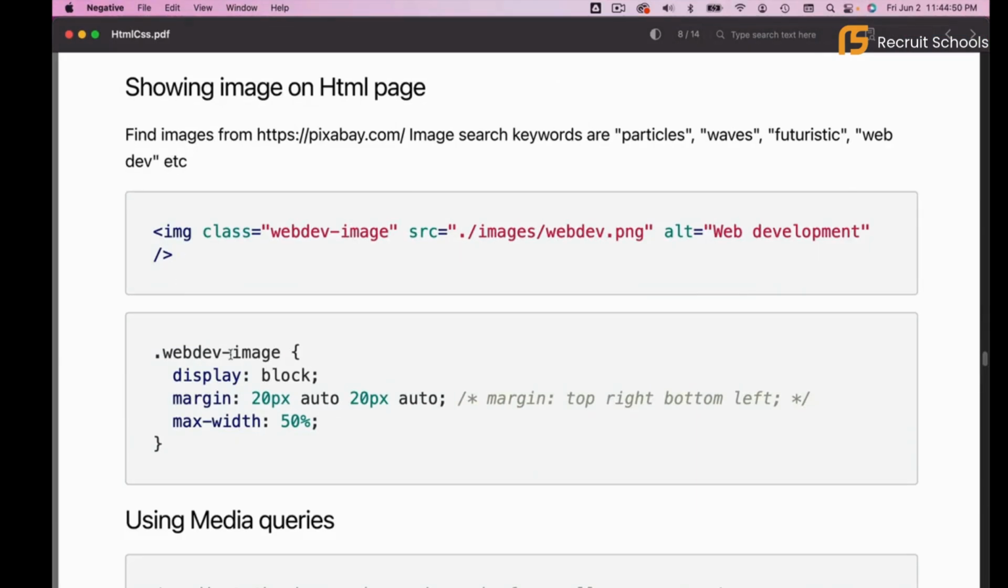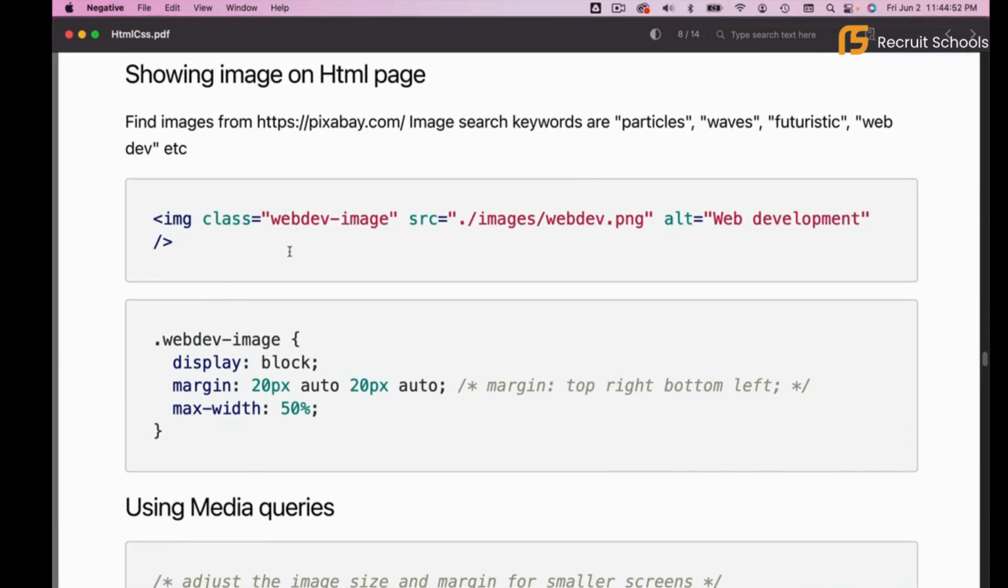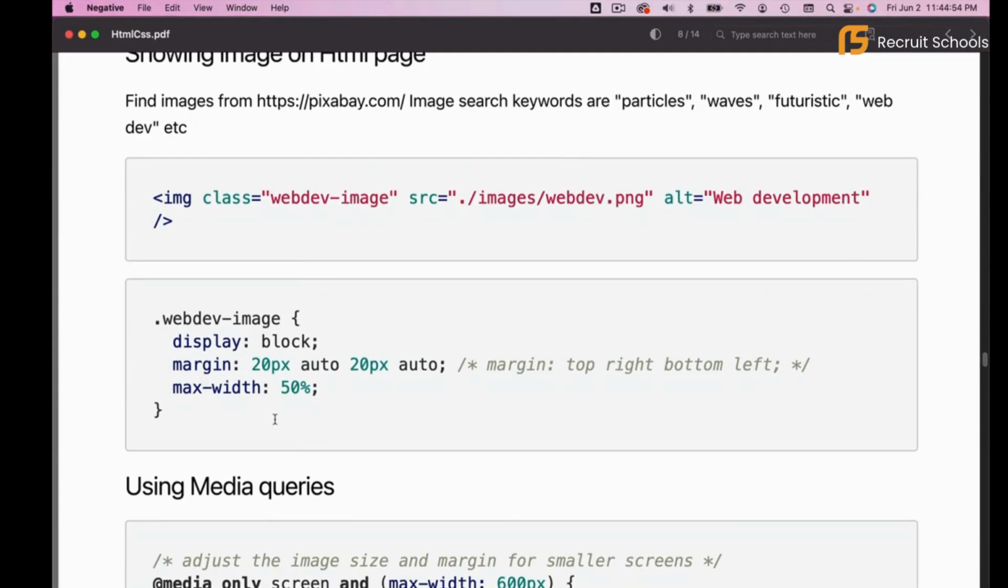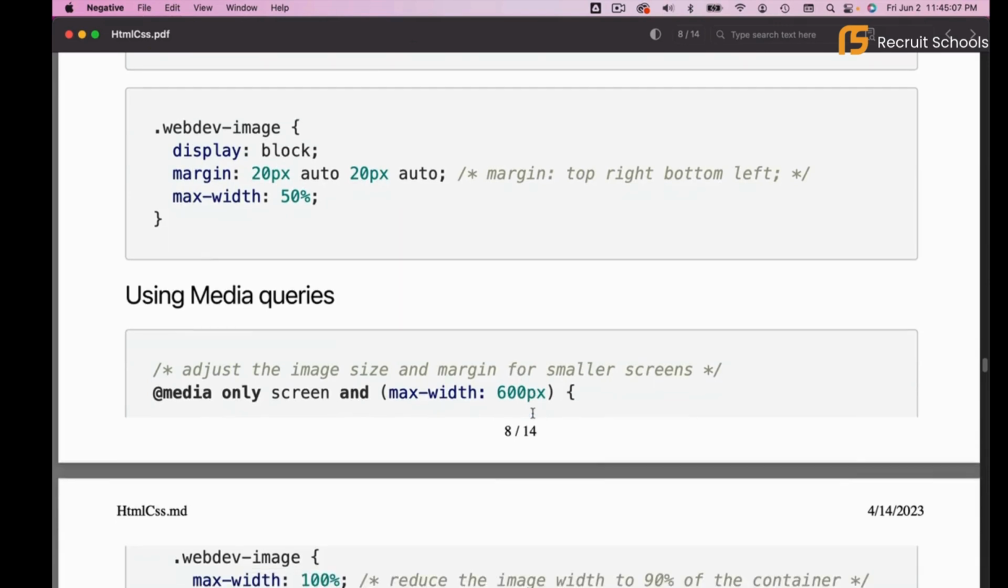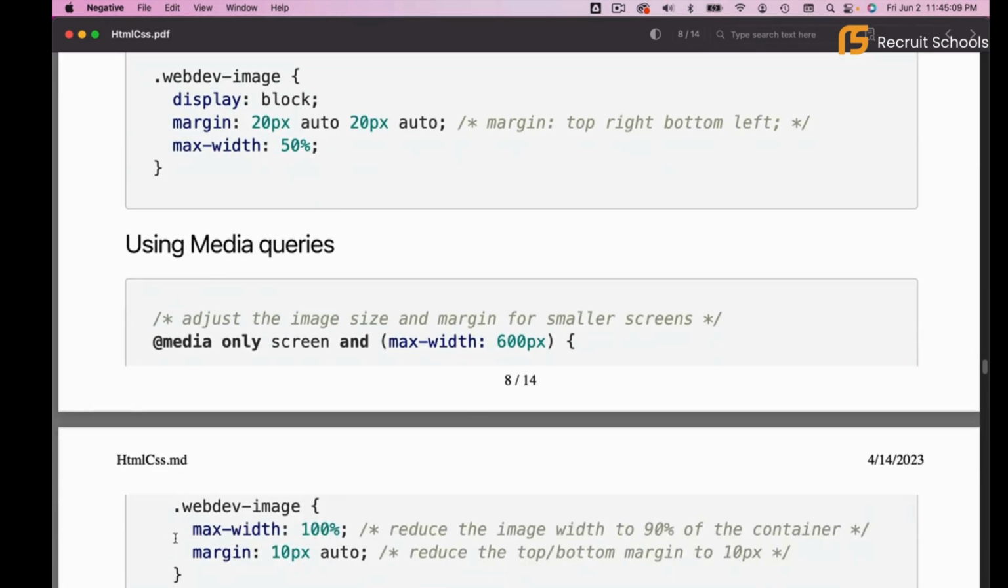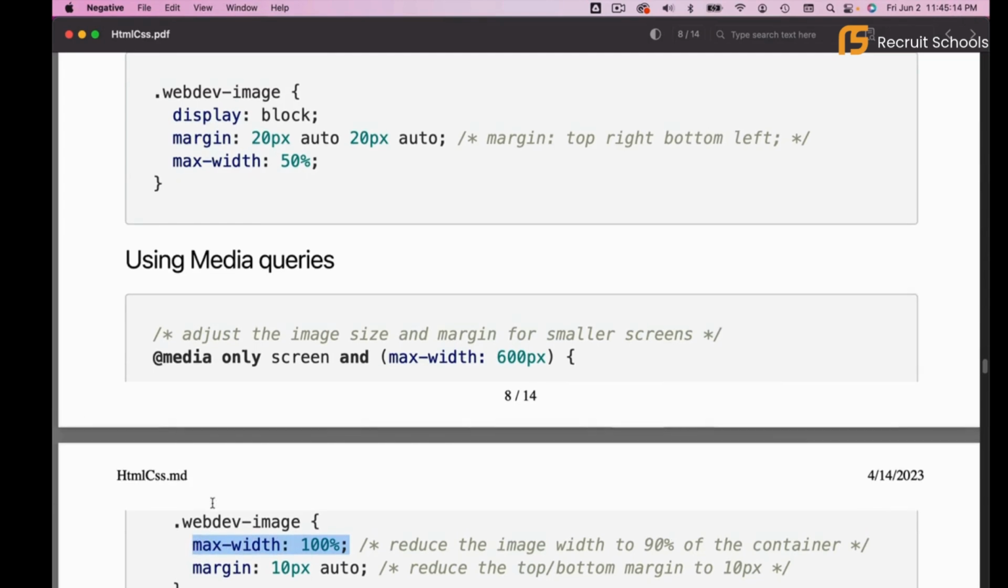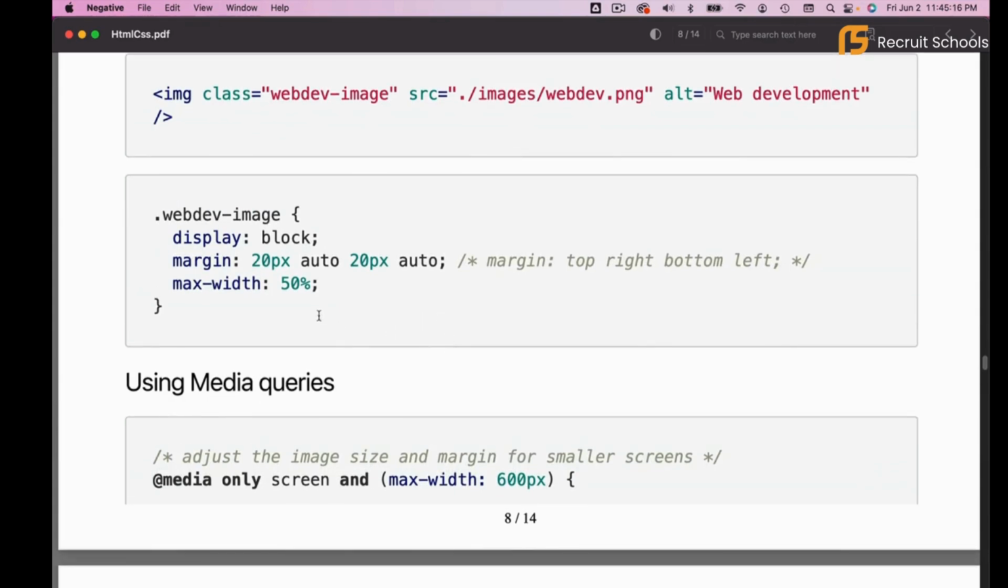So you can see the example here. First we can apply some CSS using the class name, and then we can try writing some media queries. So if the width of the screen is 600 pixels or less, usually phones have about 600 or less, then we want the image to take 100% width. Otherwise, if it is on a bigger screen, we want it to take only 50% of the width. Okay, so let's give it a try.